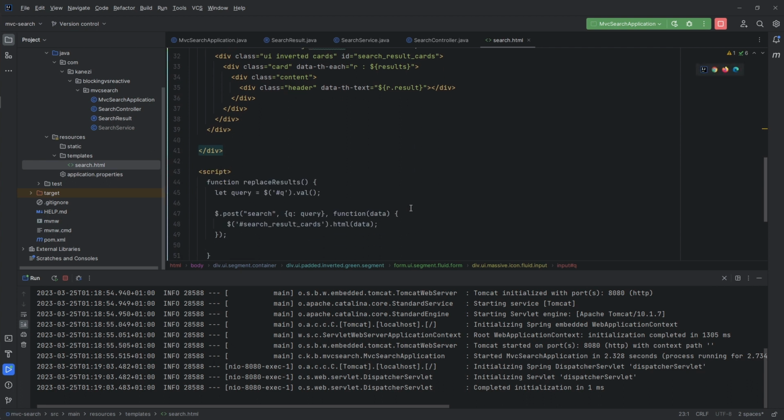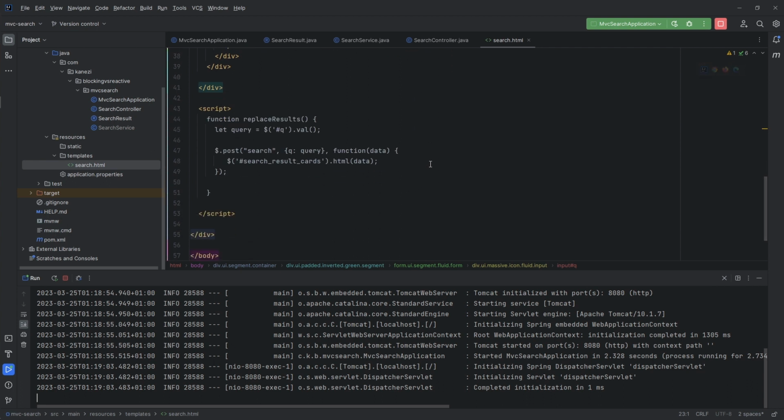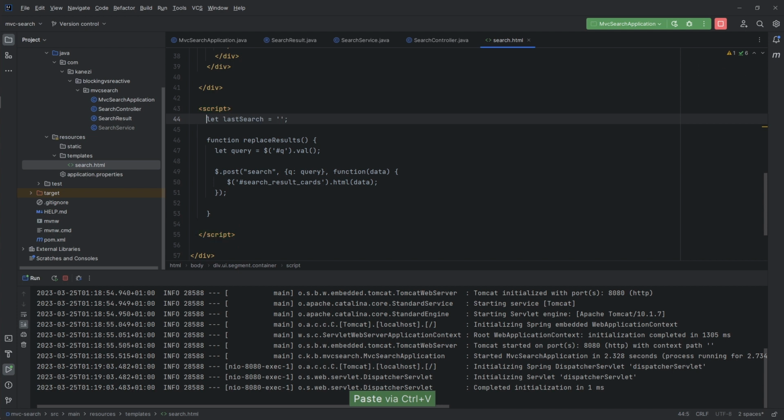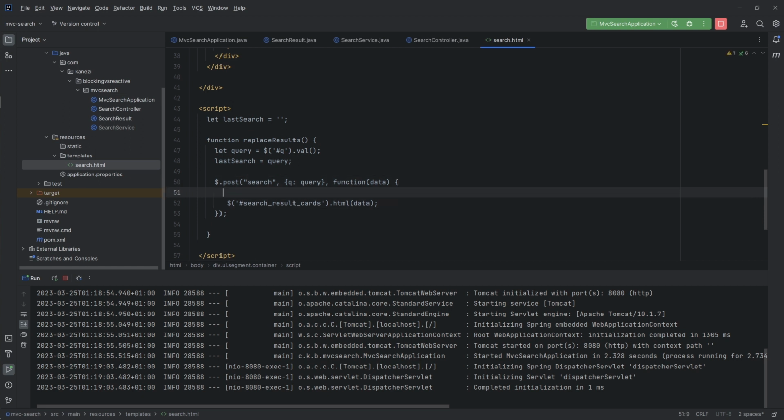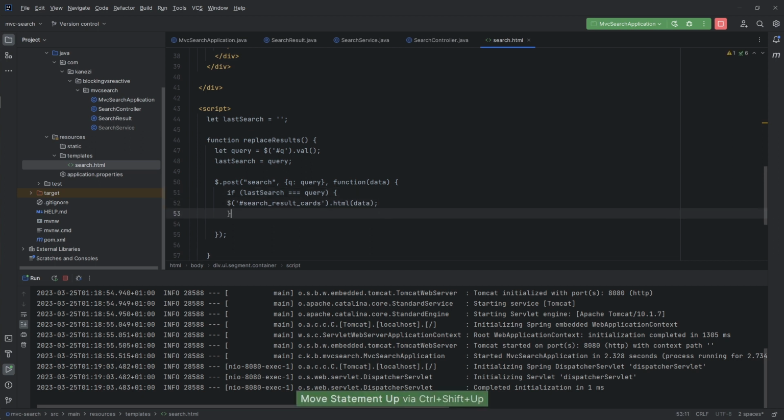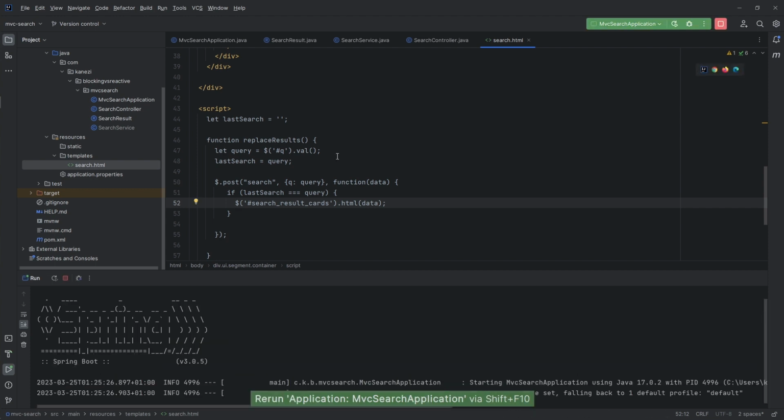For starters, we can at least fix the correctness of our search results by tracking which search was performed last and only update results in that case. So we'll say that we have a lastSearch variable. It will be equal to our query, and only if lastSearch is equal to what we queried for, we'll update the search results. That should at least fix our correctness.